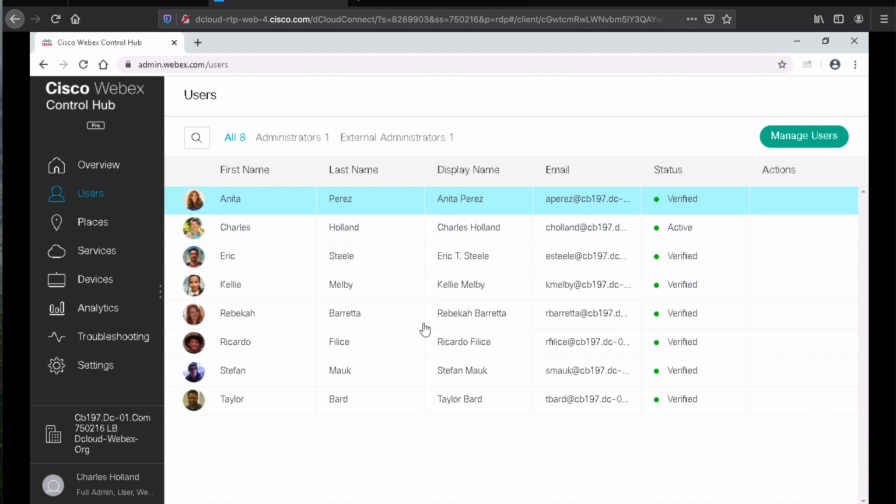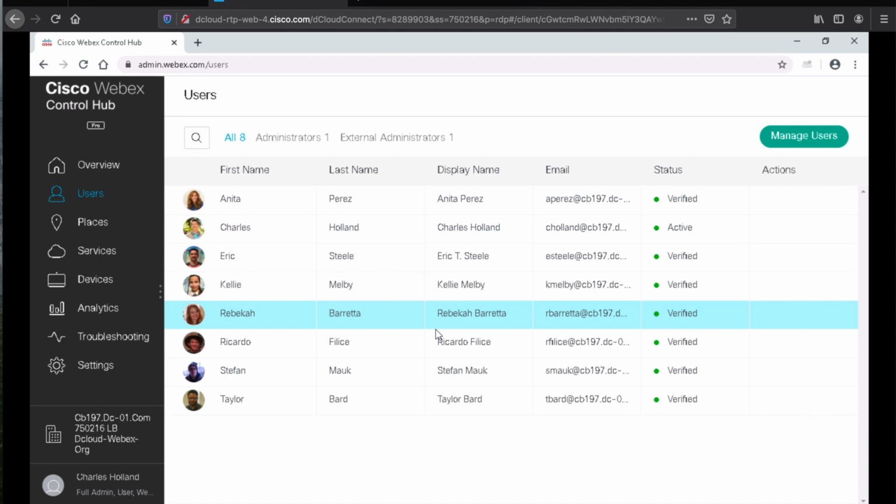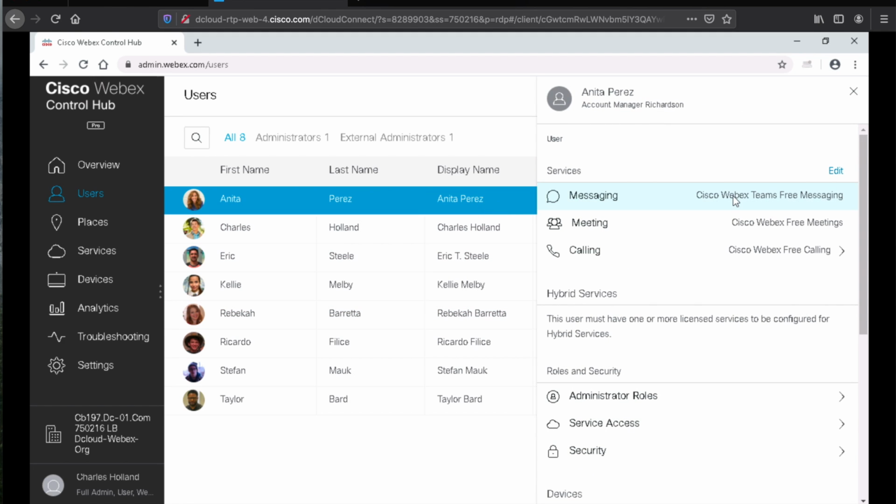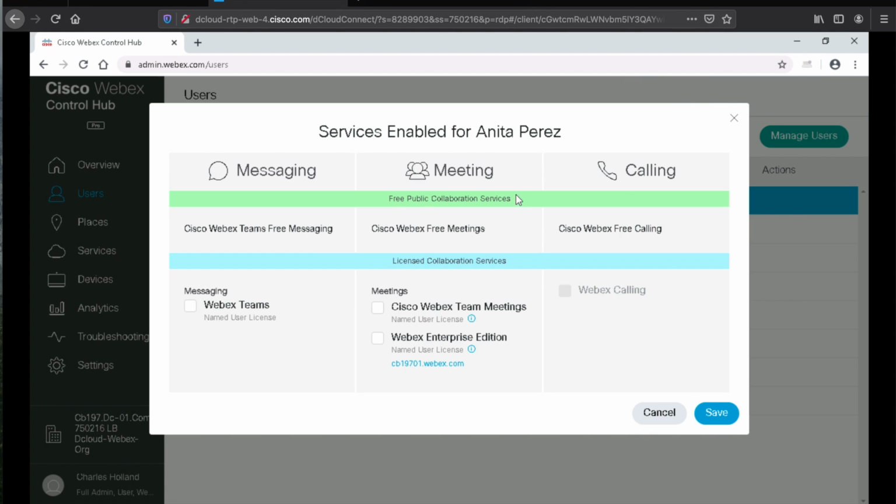But these users have not signed in and activated their accounts yet. So watch what happens if I select Anita Perez and I go to Services and I click Edit. Nothing is selected here. Now, if I go back and verify Anita's account and then come back in here, everything I checked before, you will see selected here as well, right? But in this case, it's not. So what do I need to do?